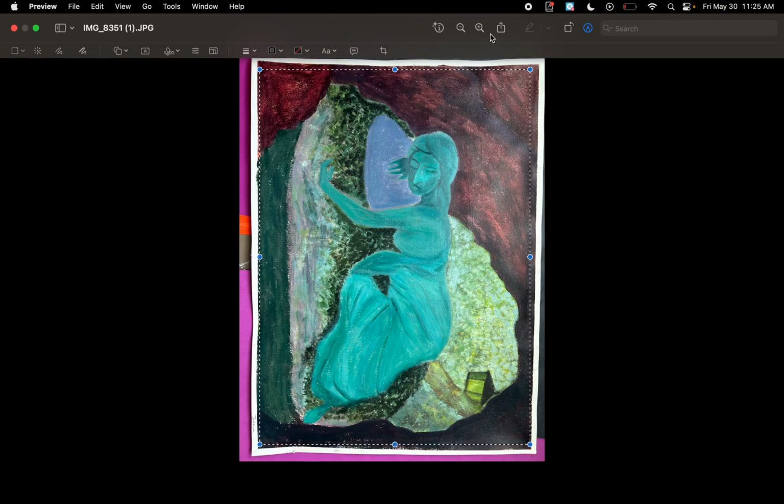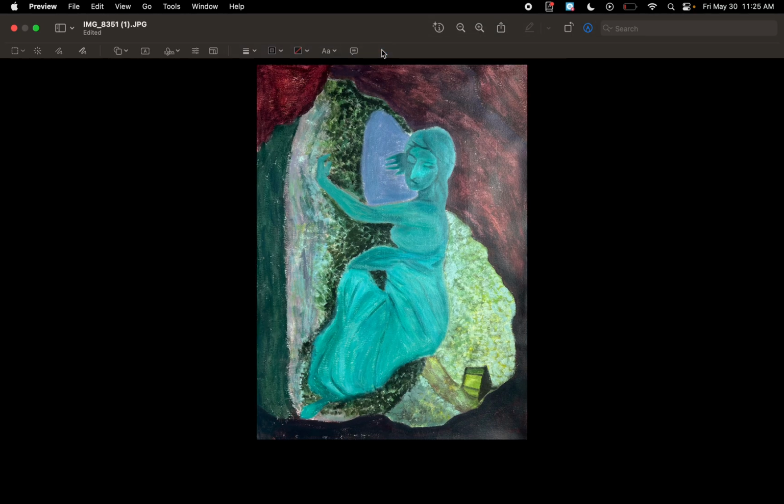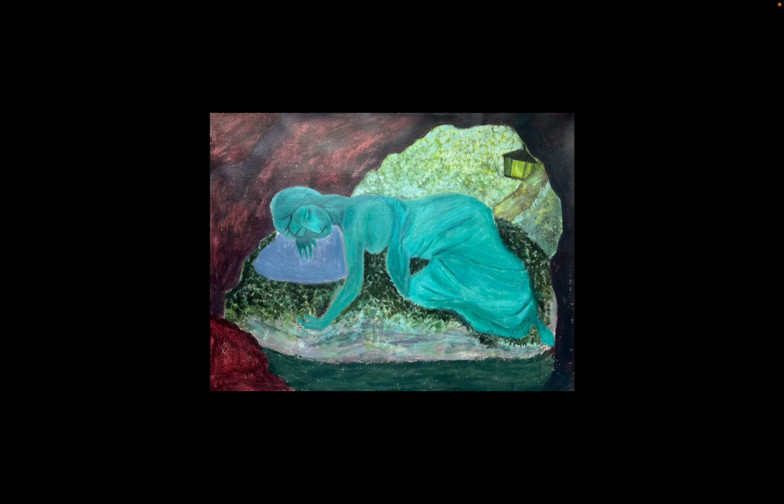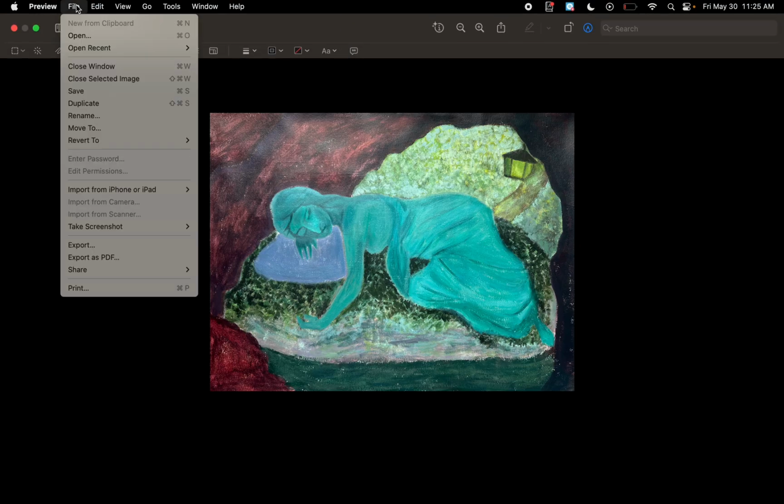Right? And then if you hit the crop tool under the toolbar here, the markup toolbar, it will crop your image. You can rotate it. This is also what we had done for Scholastic. And then I would just save this work.